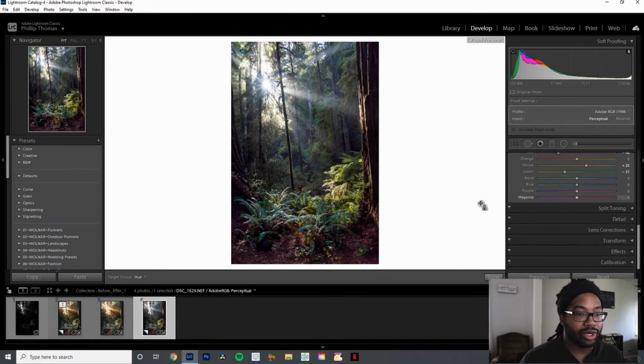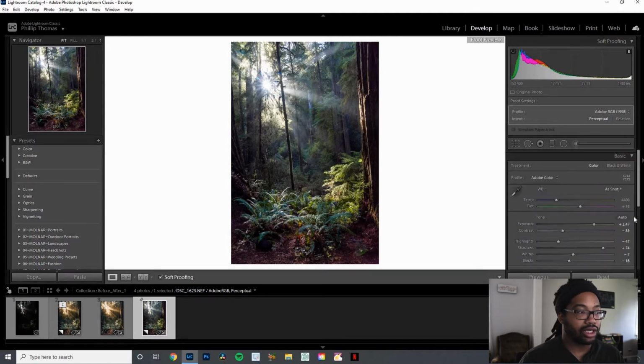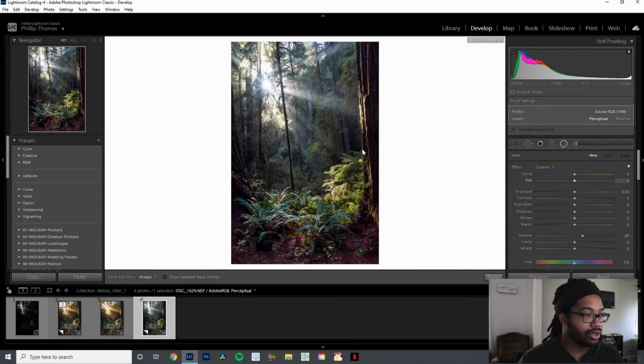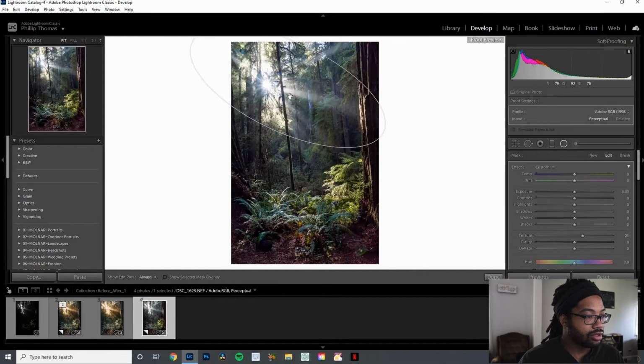So that's getting me pretty close to where I want to be. So for now, I'm going to go ahead and really make this photo pop, and I'm going to do that with my radial filter here. So what I'm going to do is go ahead and apply this radial filter right here and just kind of change the shape of it a little bit to kind of suit my needs for this sunburst.